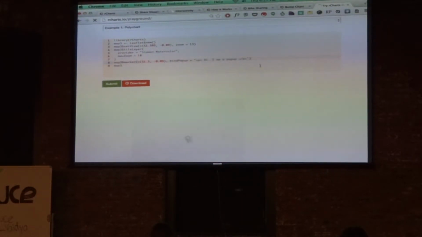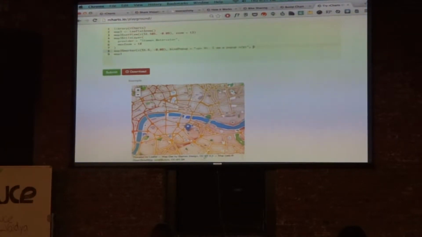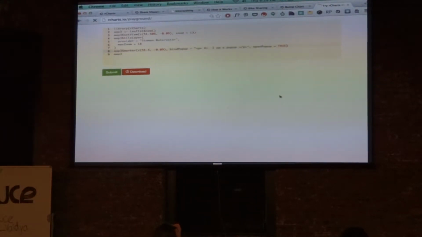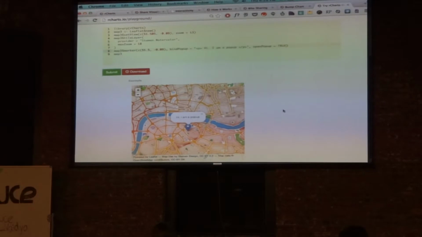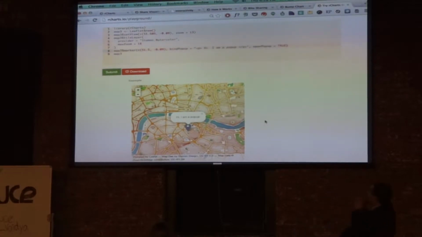So you can do some pretty cool things which are supported by the underlying library. For example, if I want the pop-up to be open, I can just say open pop-up equals true, and now you see that by default the pop-up is open. So all that rCharts does is basically provide this content, where you can stay completely in R and be able to generate these JavaScript visualizations.